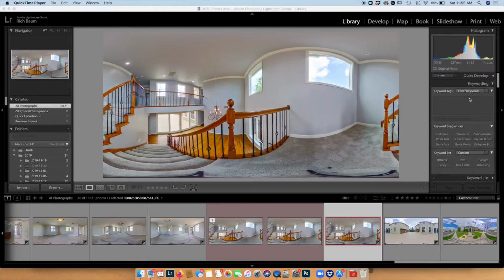In this short tutorial, I'm going to show you how to load your actions from Shooting Spaces. I'm going to show you how to run the action, how to clone out the base of a monopod or tripod, and how to bring it back into Lightroom.